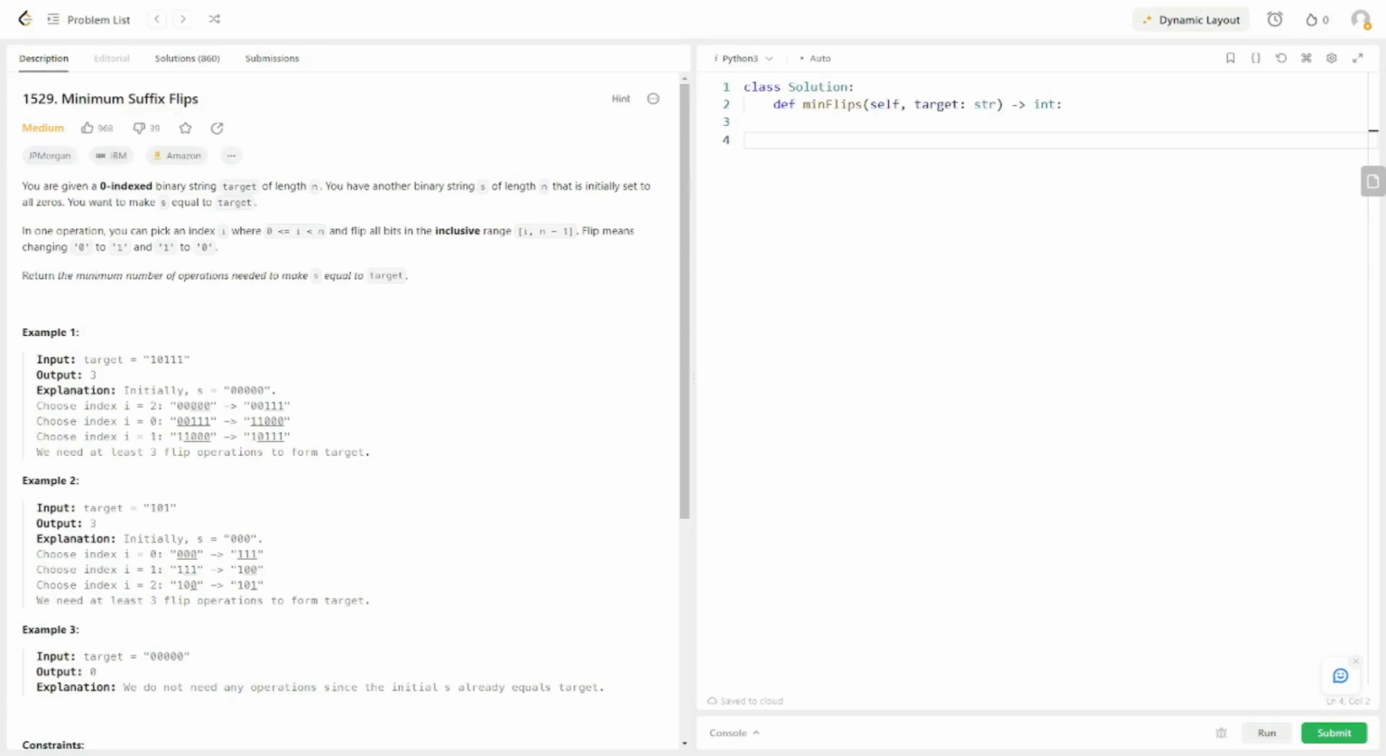Hello everyone, let's look at Leetcode question 1529, minimum suffix flips. In this question, we're given an input value target, and you can imagine it as one of two strings containing all zeros and ones. The second string will contain all zeros, and it will be of the same exact length as the target string. We want to change one string to match the other using a specific operation.